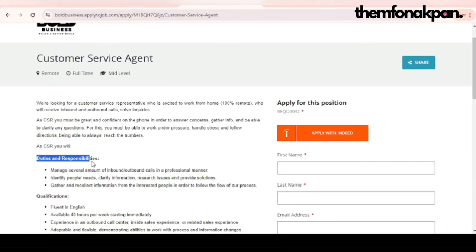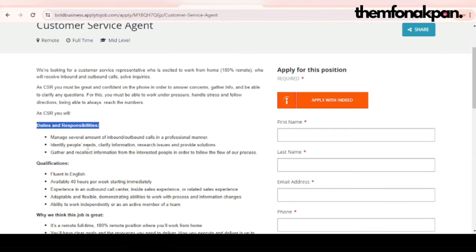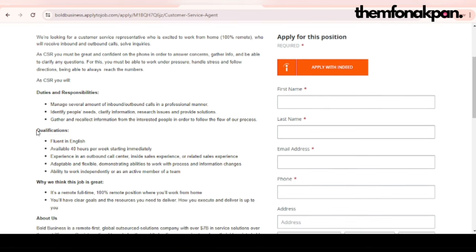Let's go through the duties and responsibilities. Manage several amounts of inbound/outbound calls in a professional manner. Identify people's needs, clarify information, research issues, and provide solutions. Gather and recollect information from the interested people in order to follow the flow of our process.